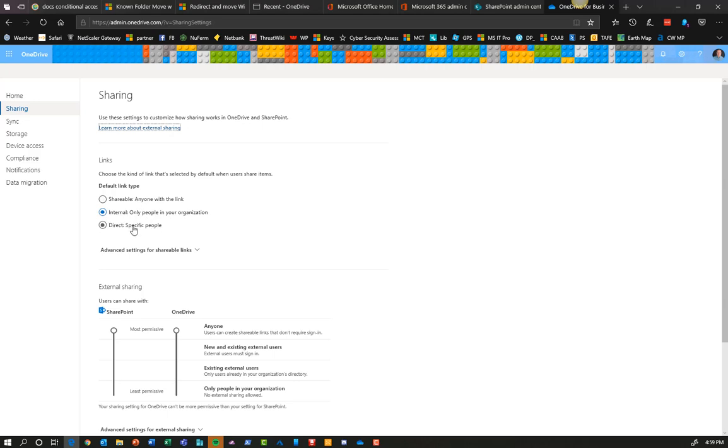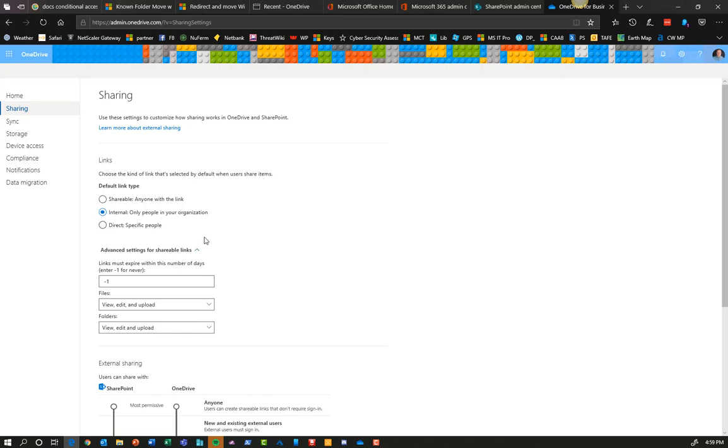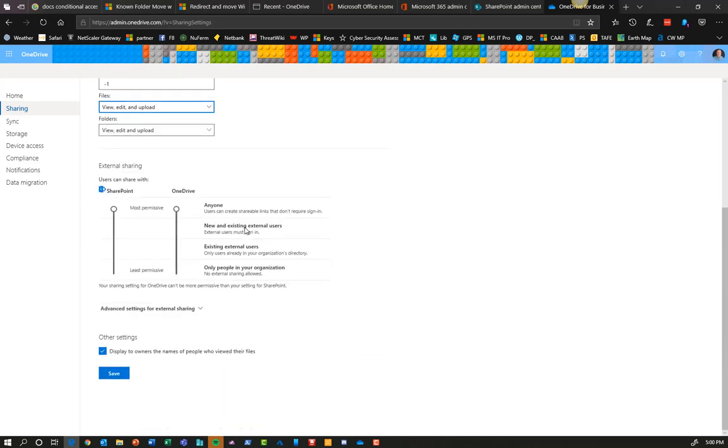That's the default link type that the user is going to be offered when they go in to ask for sharing a document, right? We've got some other advanced settings here. We can set an expiry time so that links must expire within this number of days. Now the user can turn that down. So if you set 30 days here, they can say, oh no, they only need this for 10 days, but they can't make it longer. And then for both files and folders, do you want to have the option being view only or view, edit and upload?